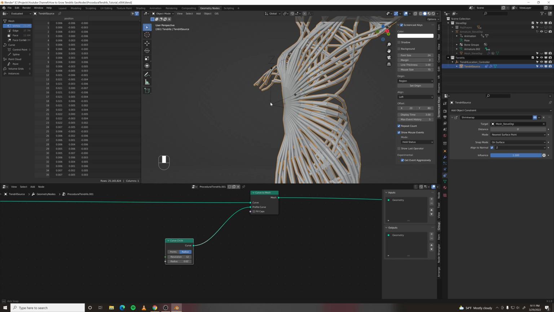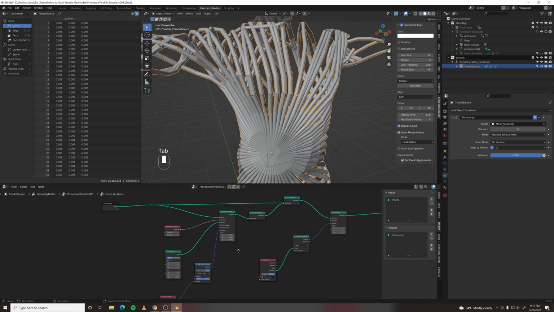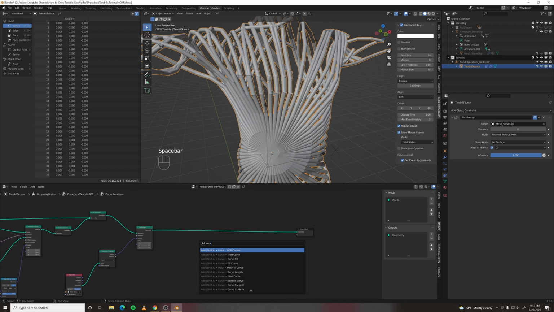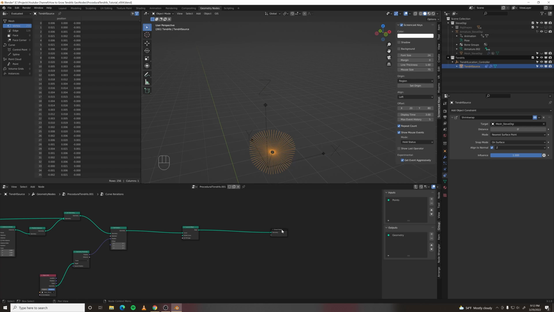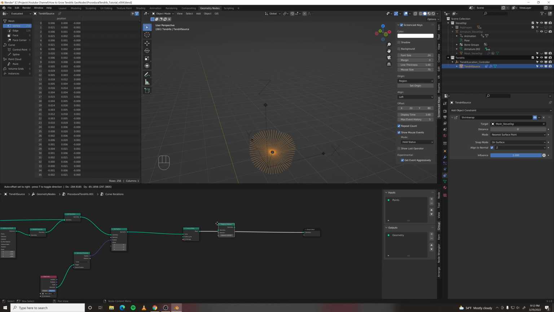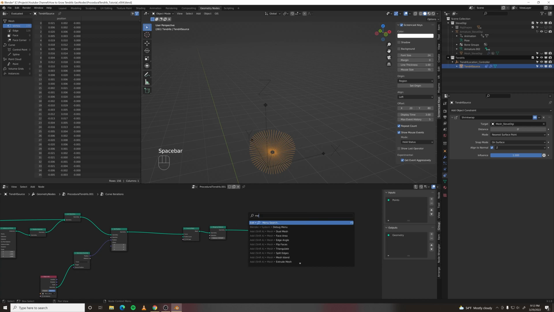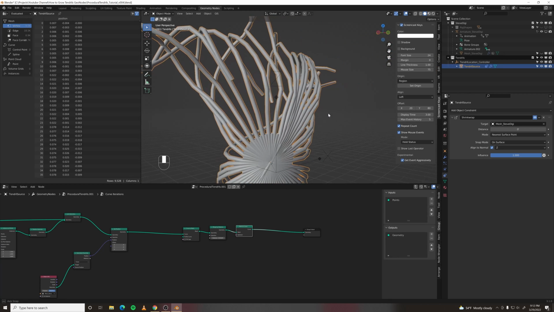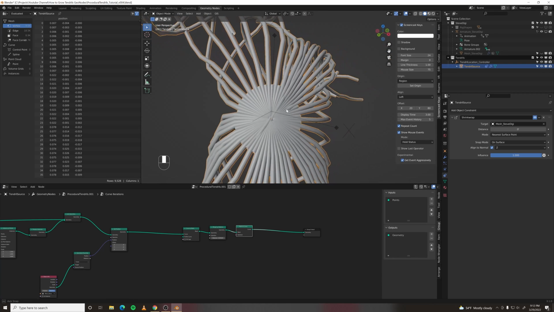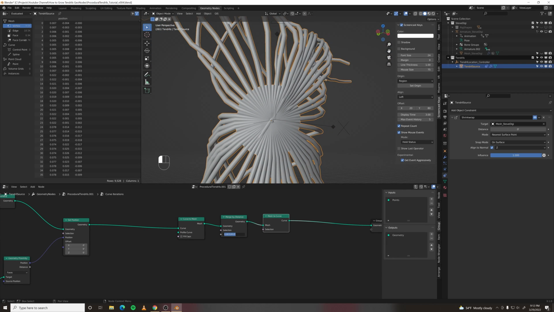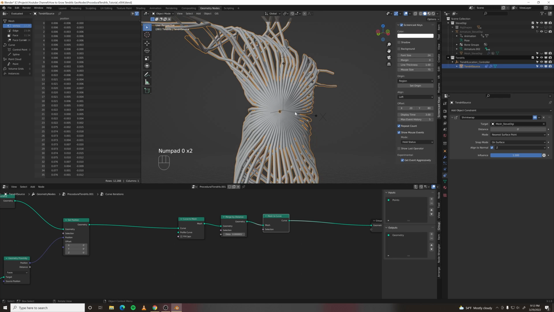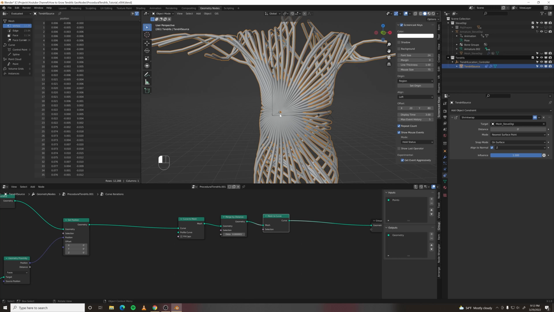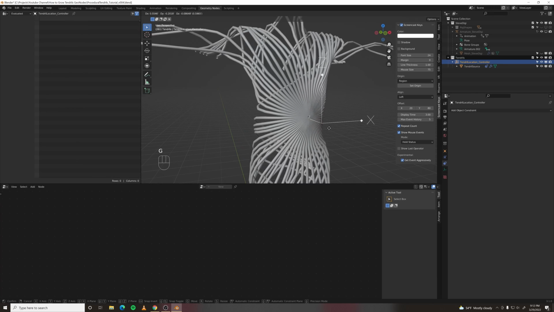We have a problem though. None of these are connected. So what we can do is make a curve to mesh after our set position node, and then make a merge by distance node, and then mesh to curve. And now they're connected. There's some things that shouldn't be connected that are connected as well, because we just want to turn this distance down as much as we can. And now we don't have that problem with nearby vertices being merged.